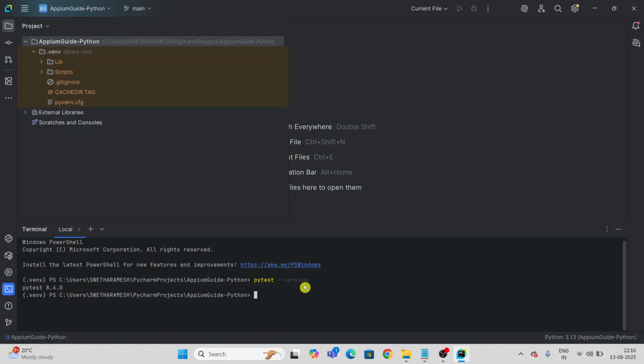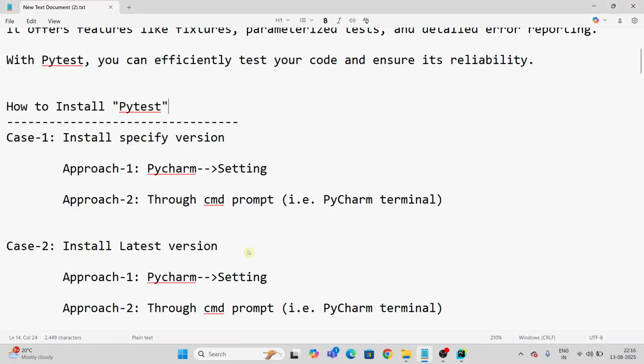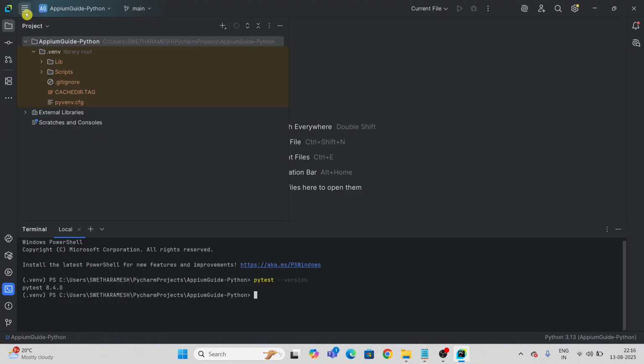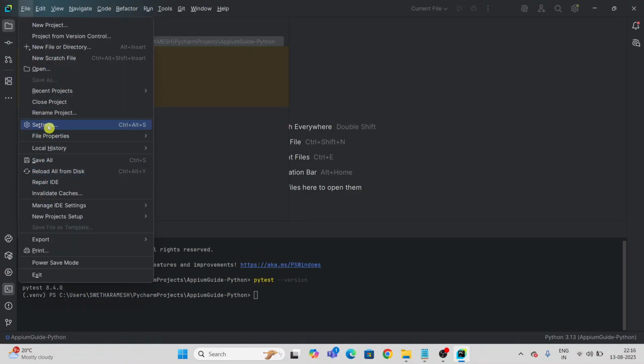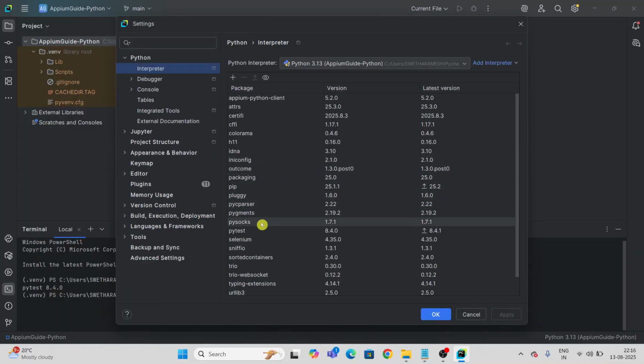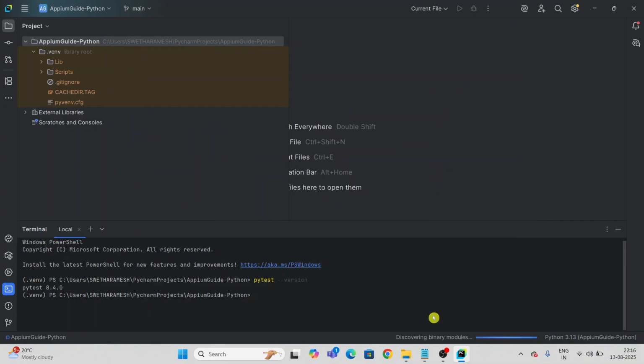So I have installed Pytest using PyCharm settings, and I have installed the specific version here. Now I want to install it through the PyCharm terminal. Before that, I want to uninstall it here. I'll go to settings, and here we have Pytest. Select this one, click on this minus icon and click on OK. So it uninstalls Pytest.